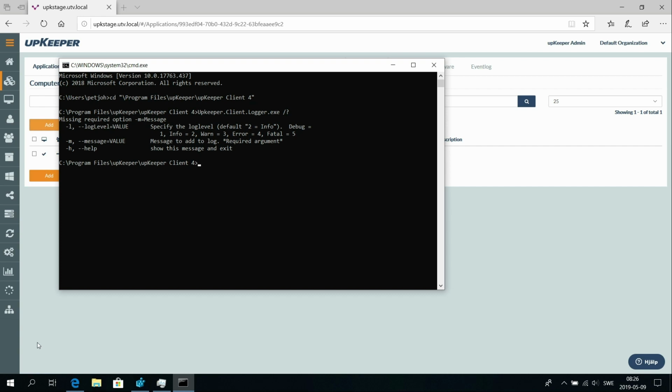So we can send back messages to the central system from a local client. Let's try some info, log level set to 2, like info. Enter the message part of this and type like upKeeper open 2019 is in progress, or är igång in Swedish. Let's hit enter, and no error messages there.